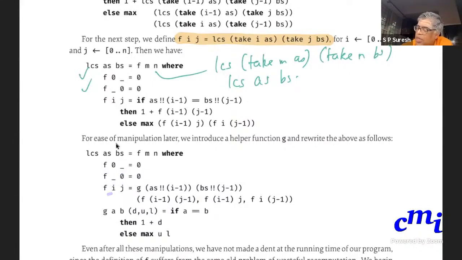F of Ij is, instead of saying all this, you write G applied to As at I minus 1, Bs at J minus 1, and this triple. Why do I write it as a triple? Because ultimately I want to be able to do some kind of zip and zipWith and so on. Zip I can do zip3, and collect 3 things together.